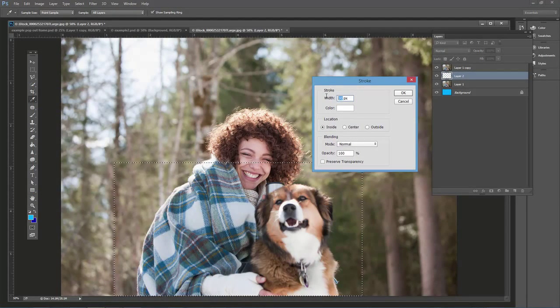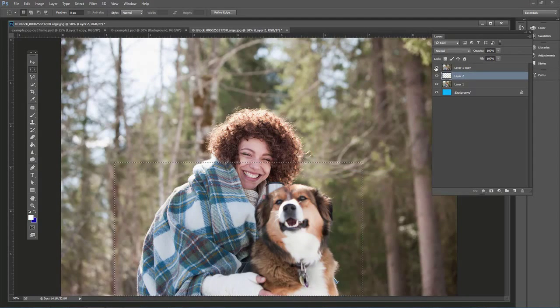Then for width, it's going to depend on how big your photo is. If you have a very large photo with high resolution, very large dimensions, you'd want to do more than this maybe, but I'm just going to do 30 pixels. If you have a smaller photo, like say 800 by 600 pixels at 72 pixels per inch, you could do even like 10 pixels or 12, 15, something like that. But I'm going to do 30, kind of experiment with the size. Make sure blending mode is set to normal and opacity 100%. So I'm going to click OK.